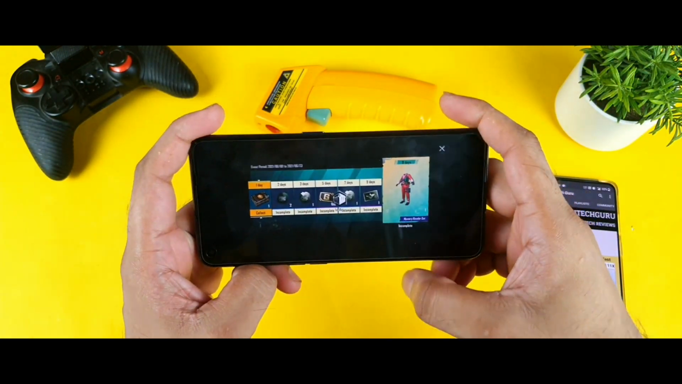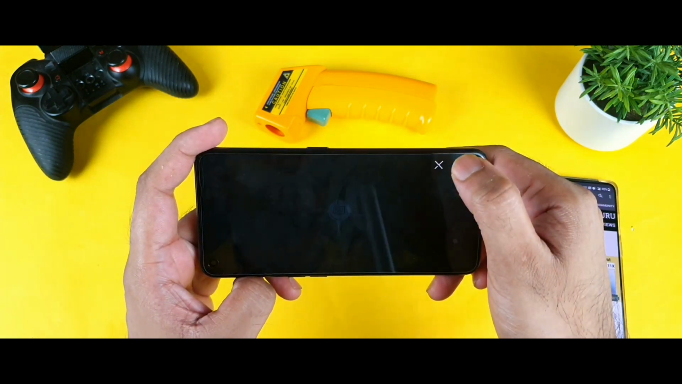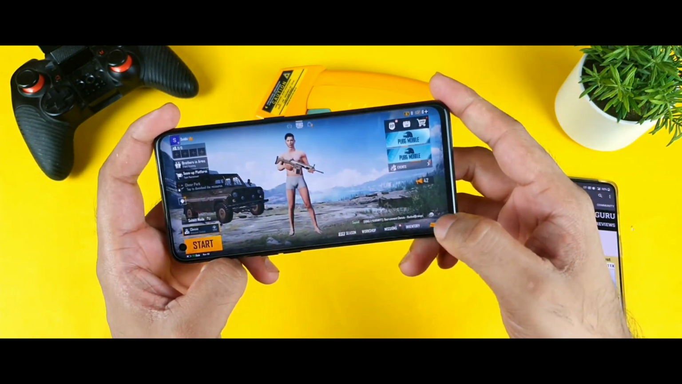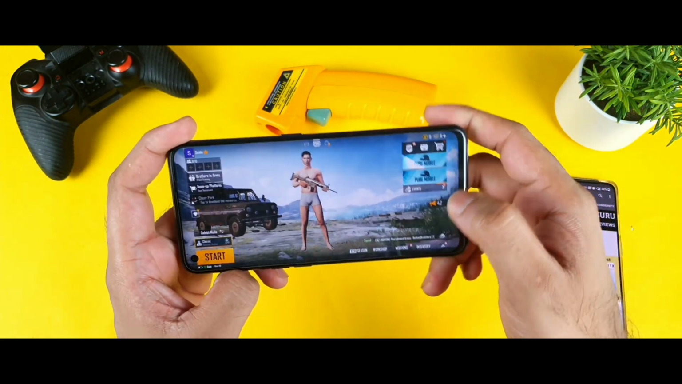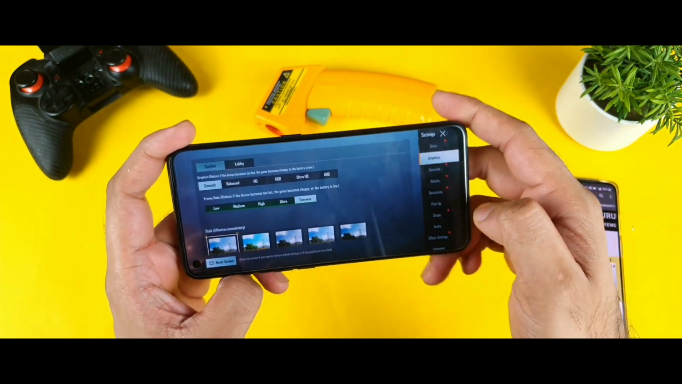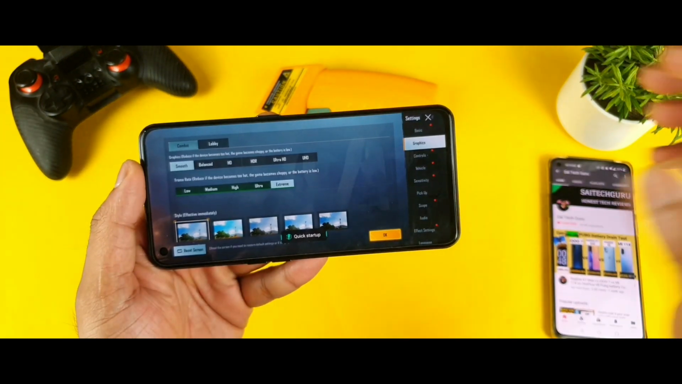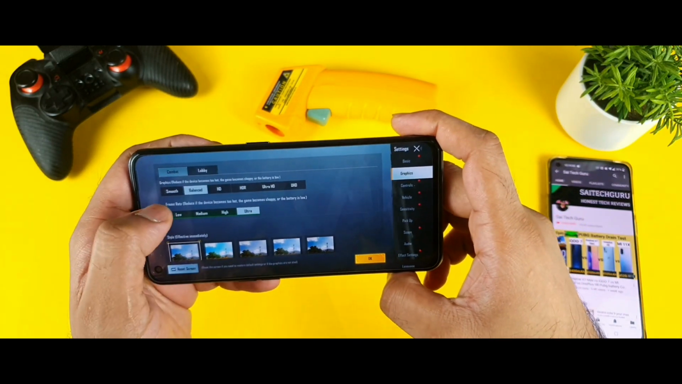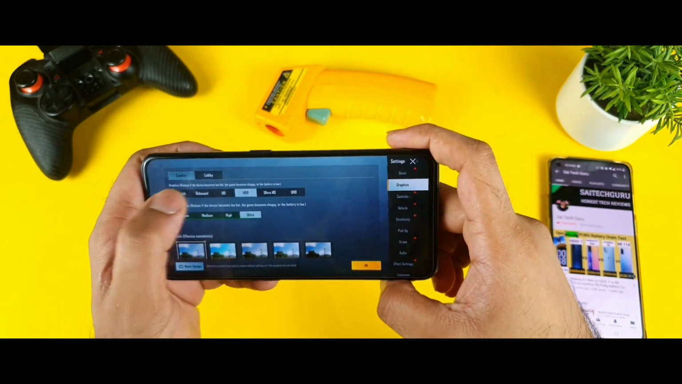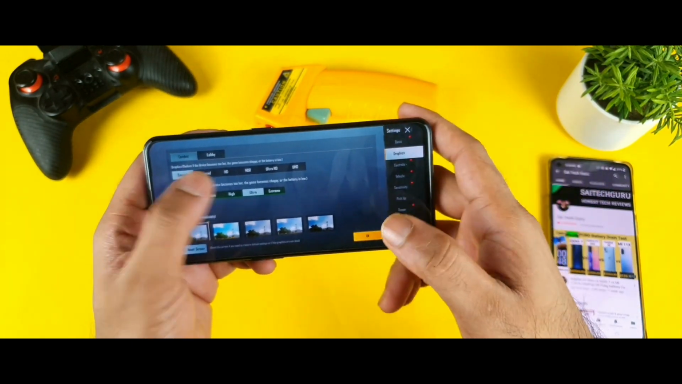With Pubg, friends, one thing is that I'll try to use the smooth and ultra settings only. Unfortunately, there is no smooth and extreme setting in this phone. That's a total disappointment, because of the software optimization. Sorry friends, you do get the smooth and extreme settings, but not the balanced and extreme, not the HD and extreme. So these are a few settings which are actually missing.